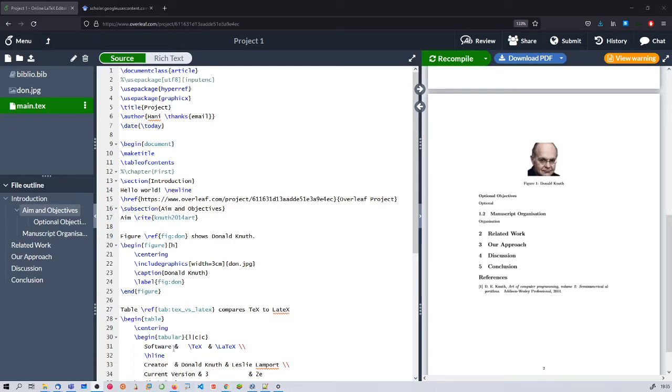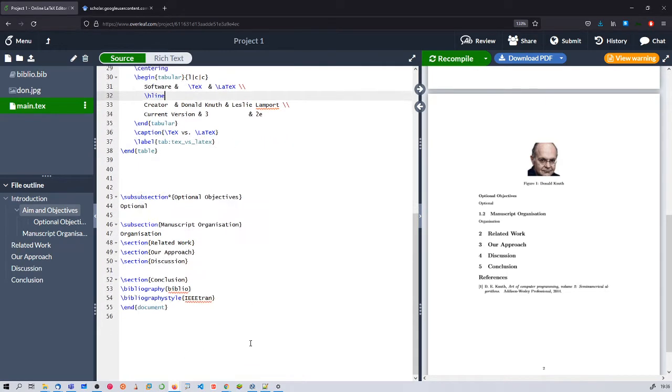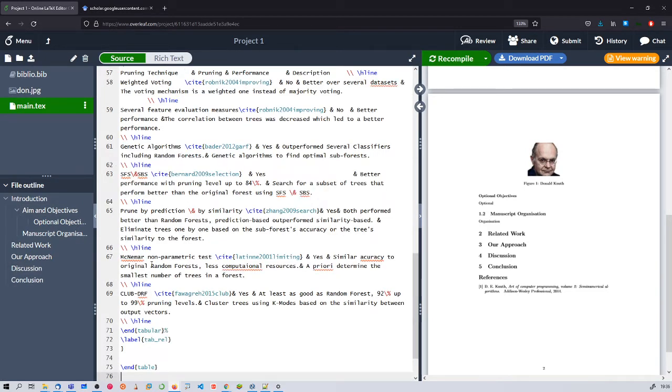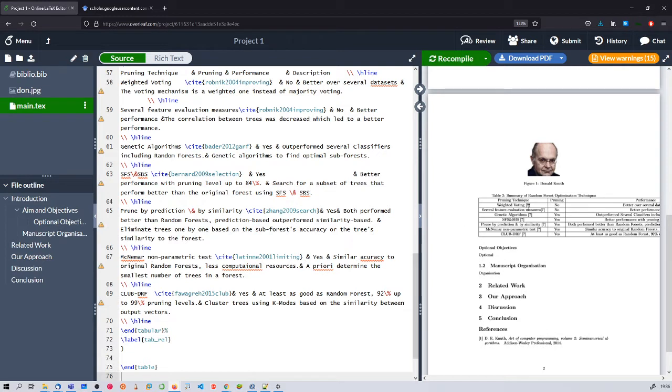Let's say now that you have a table that is too large to fit in a page, width wise. So let's say in the discussion, for example, you have this table. I copy pasted this table from one of my papers, so it will have lots of citations.